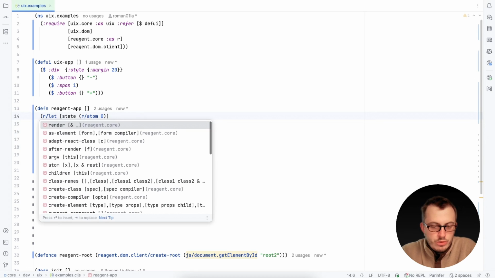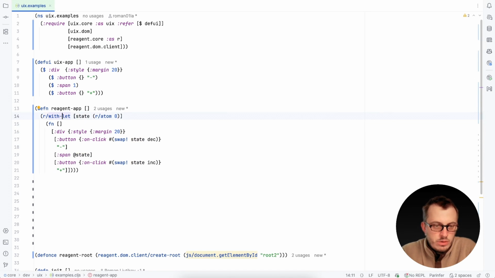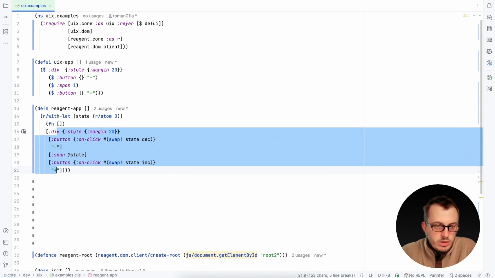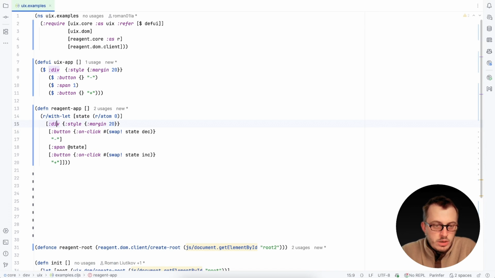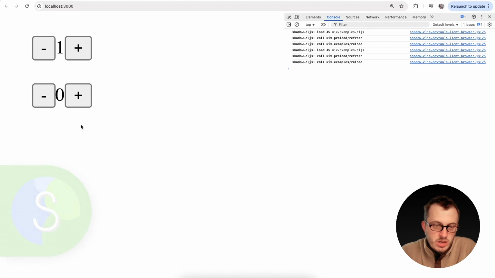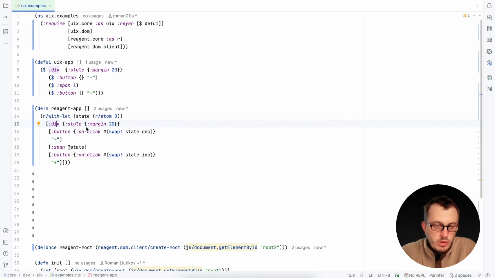So I prefer to use the with-let macro. It looks a little bit cleaner, and it's basically the same. It has the same behavior. The bindings here are evaluated only once when the component is created. So it's not only for state, you can put arbitrary code there, but since it's with-let, it's meant to be used for creating something only once when the component mounts into the DOM.